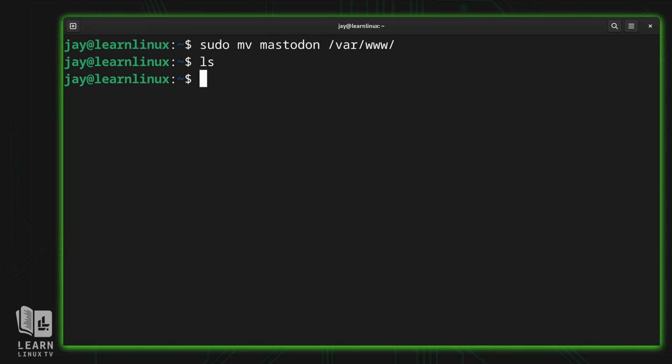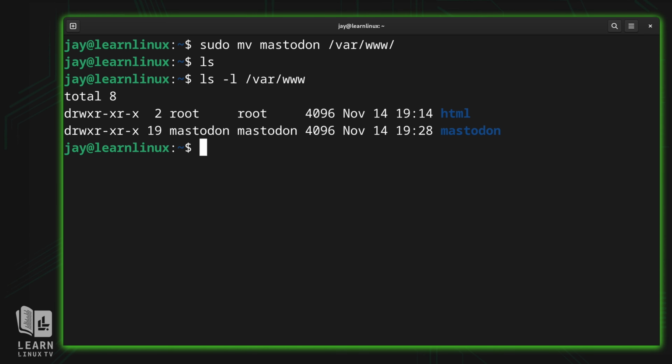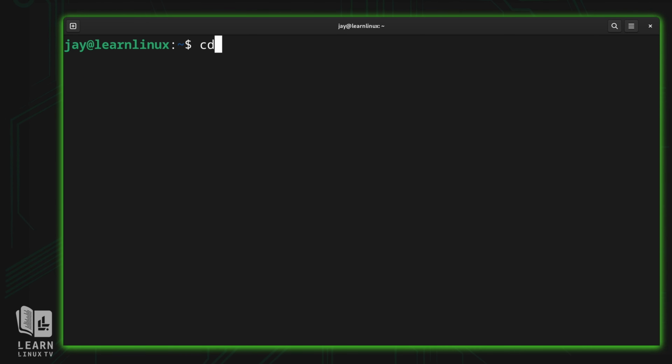We're going to move that into /var/www. So now the file is gone, but it's right here inside the var www directory. So now the Mastodon application directory is located where it needs to be located. Next, what I'll do is change into that directory. And we're going to start working with the repository.